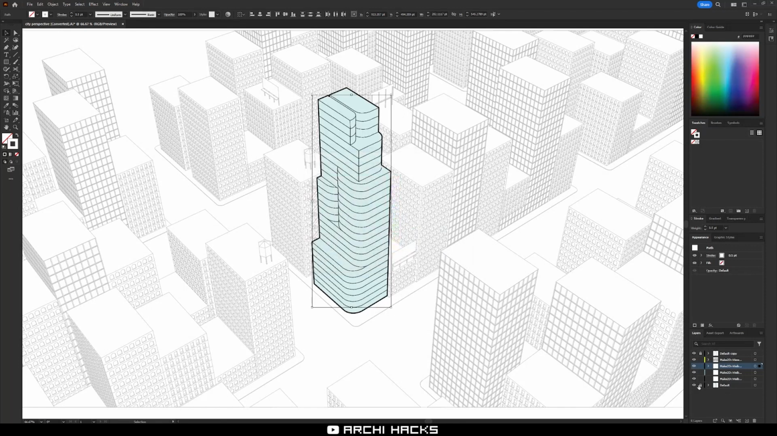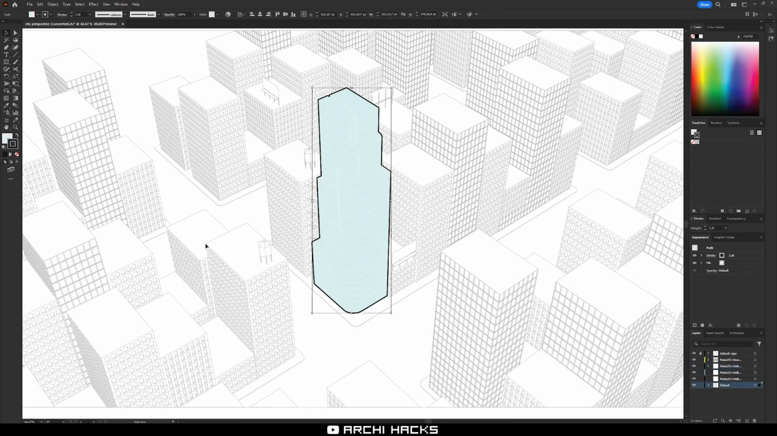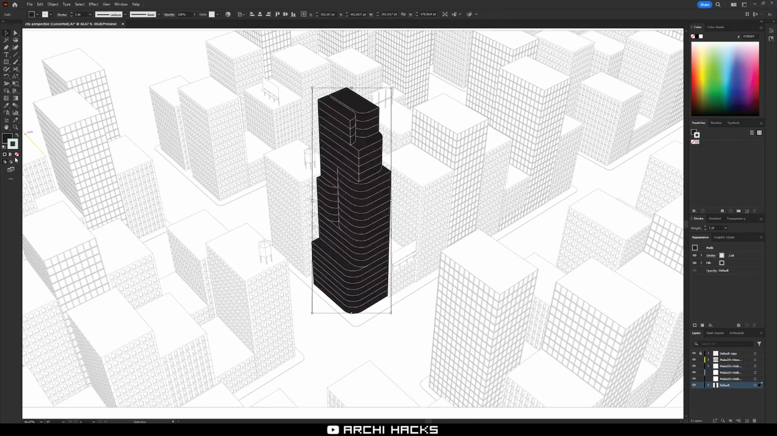And I'll take the background color and make it black. And as you can see, we have a very sleek illustration happening already.